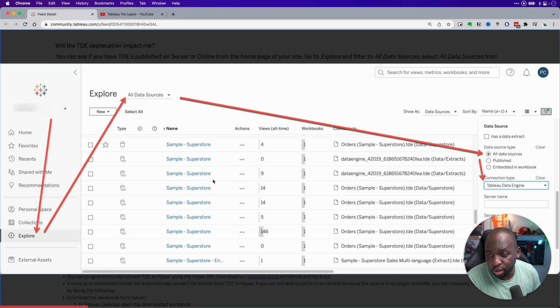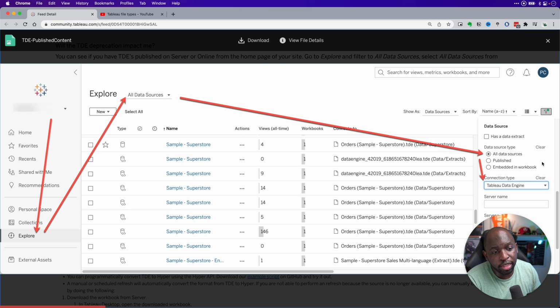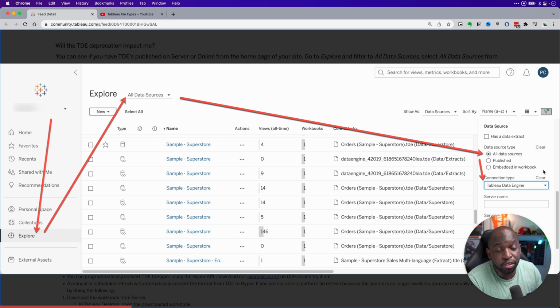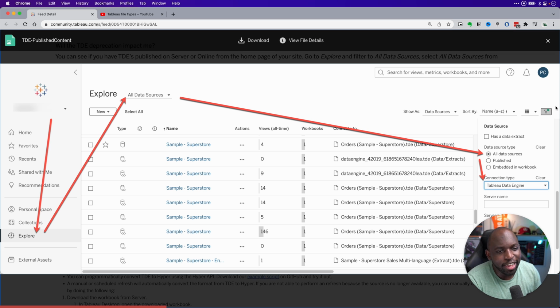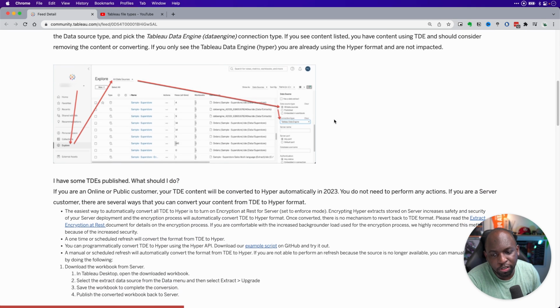So you go to the Tableau Server site or Tableau Online, you go to the data sources, and then on the right hand side, you can filter to your data sources that are Tableau data extracts. Specifically, these use the connection type Tableau Data Engine, which is also another acronym, TDE. So Tableau Data Extract, Tableau Data Engine. These acronyms get really confusing, but nonetheless, it's all here. Just go check it out.